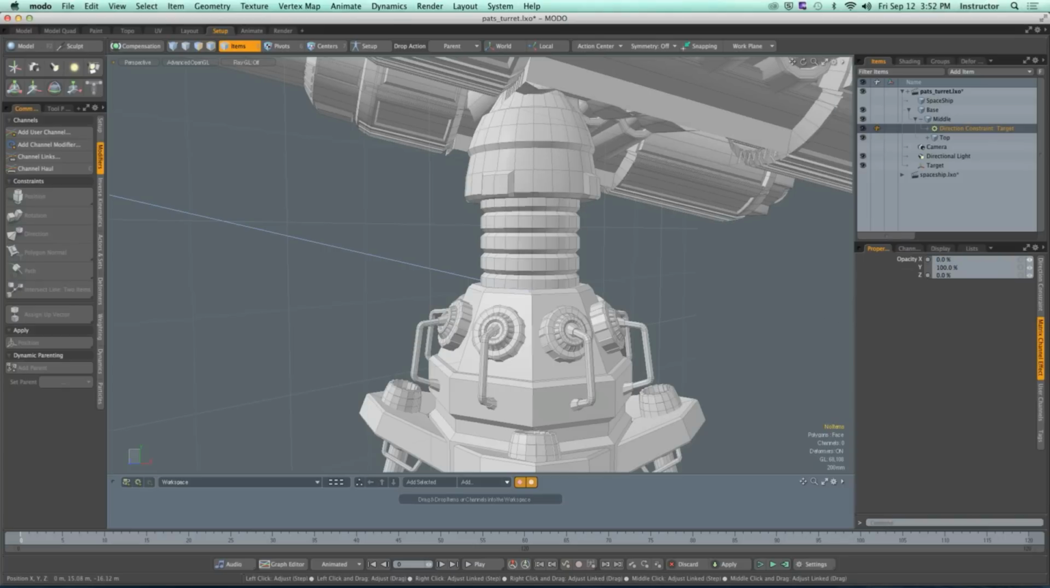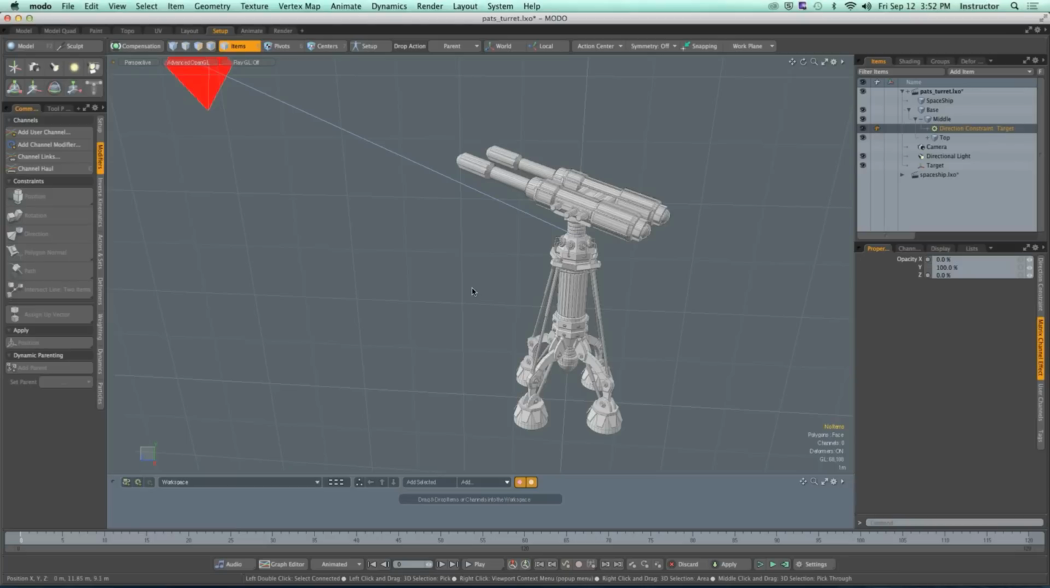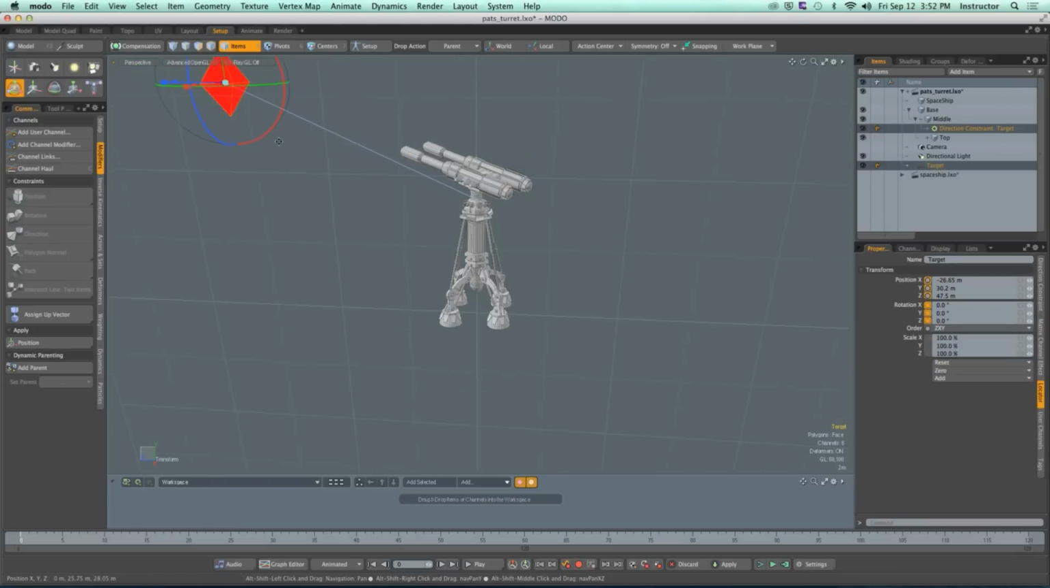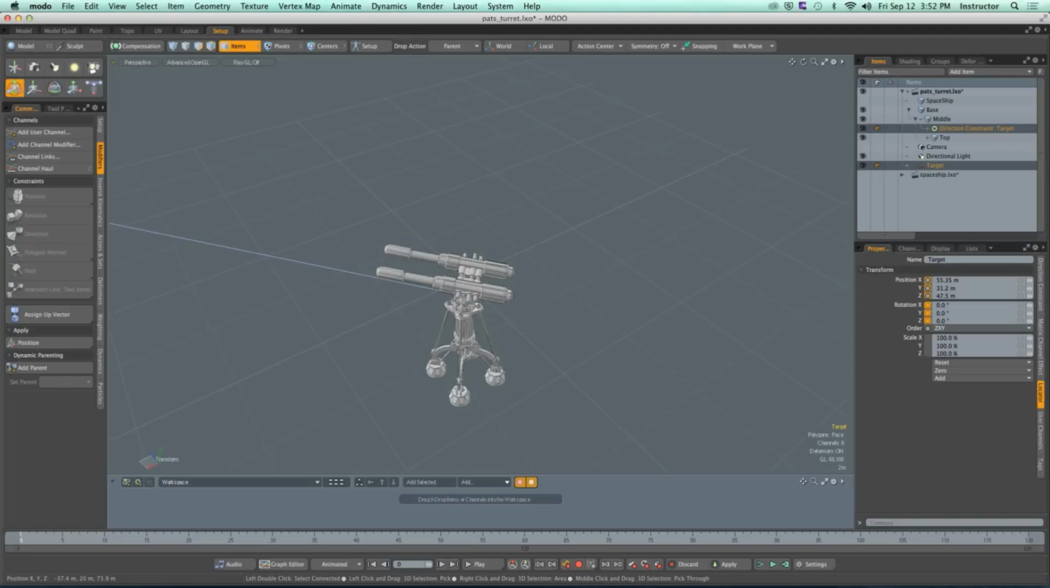Cool. Rock and roll. Things are looking good. All right. And now, pew, pew, pew, pew. Cool, huh? I love it. It's a lot of fun.